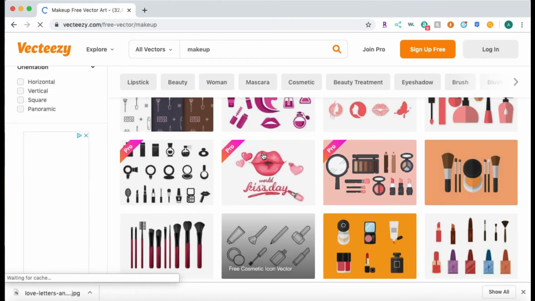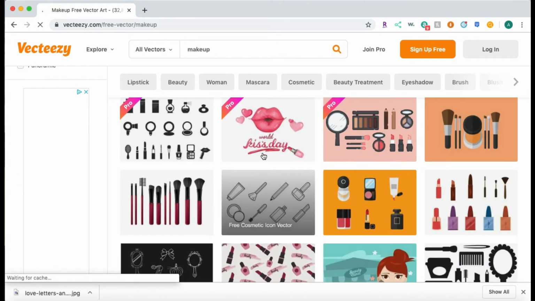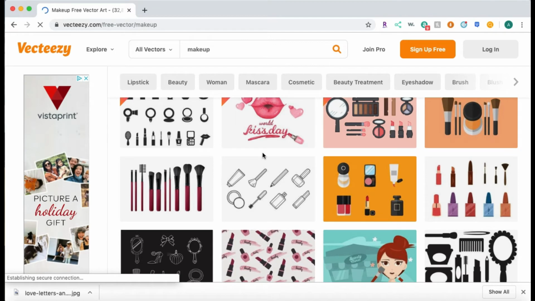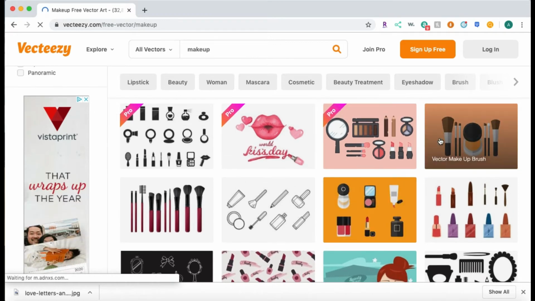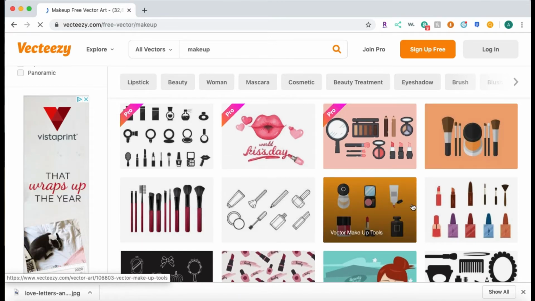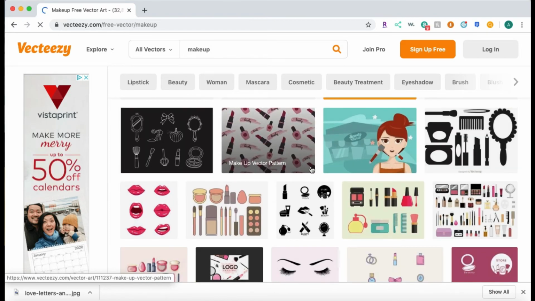I'm spilling the tea, like, stop playing. Okay, scroll down past all that pro stuff. Okay, now these are vectors that you can use. Look at all this stuff.